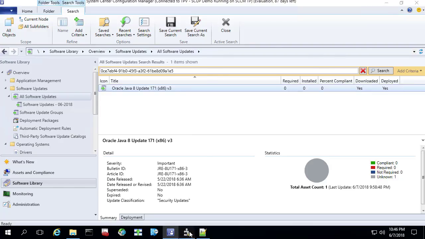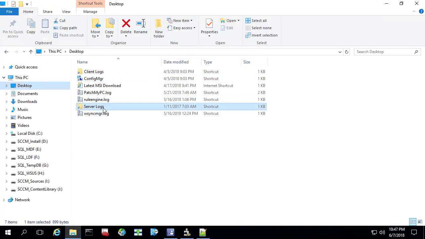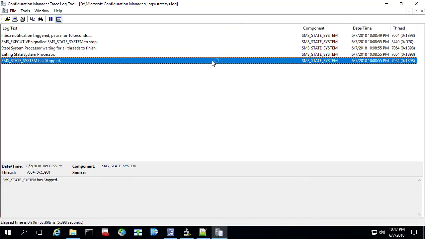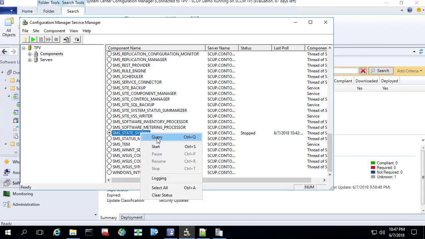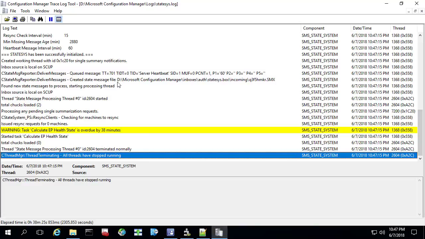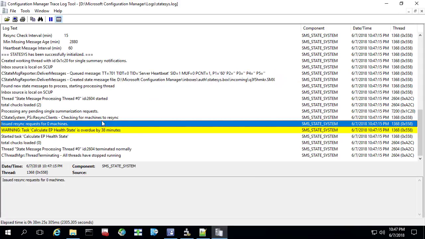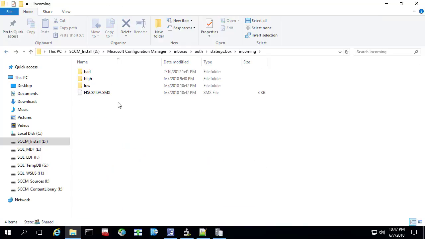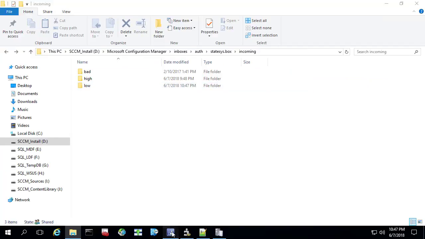So if we come back in here and start up this component, before we do that, let's take a look at the log file, statesys.log. Open that guy up, and then we're going to start that component. All right, so now we can see we've got it analyzing these different software updates that were sent through the state message. And if we come look at the incoming folder, we can see that all those files have now been processed and they're now in the database.